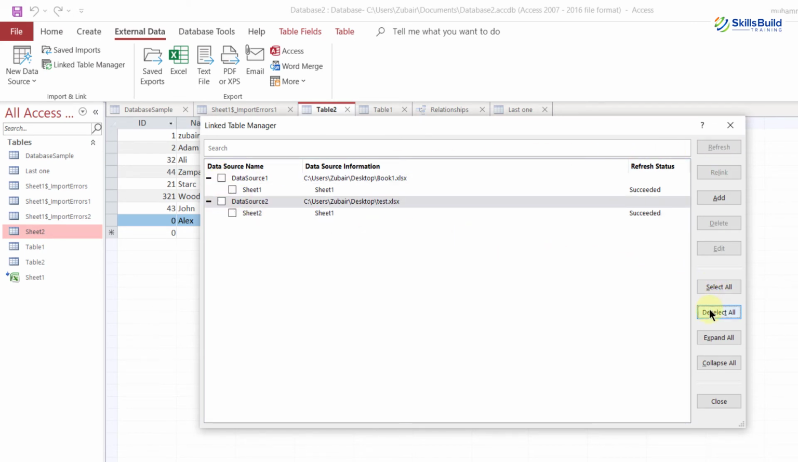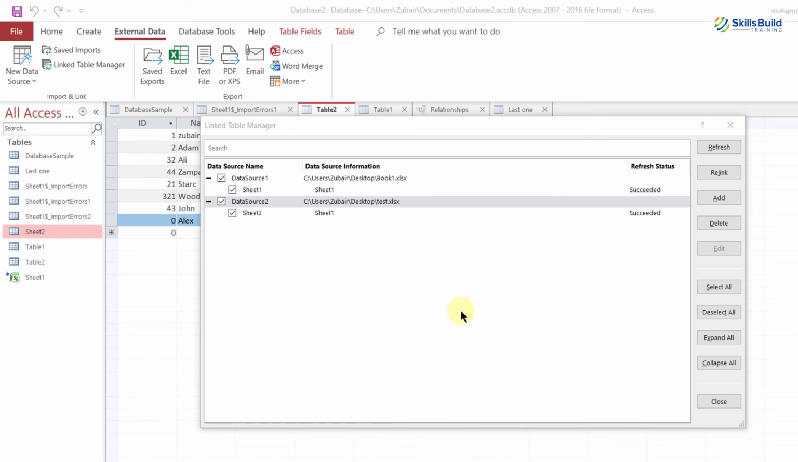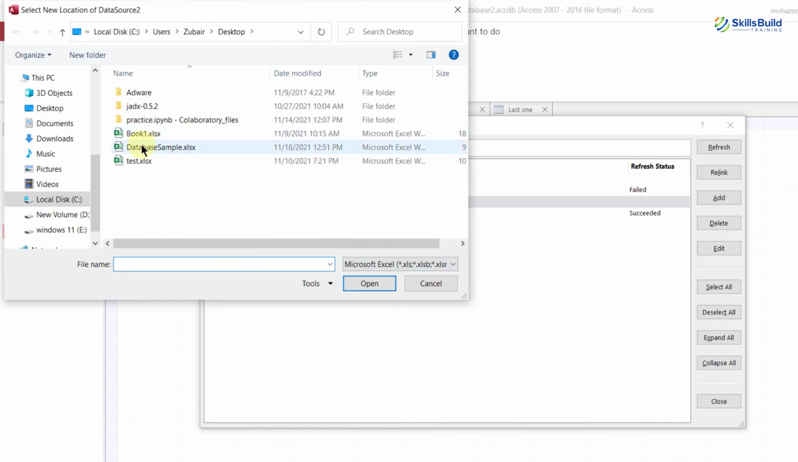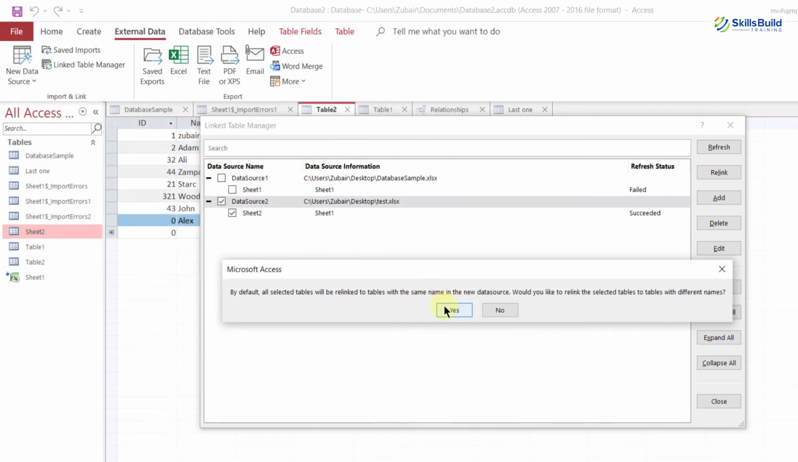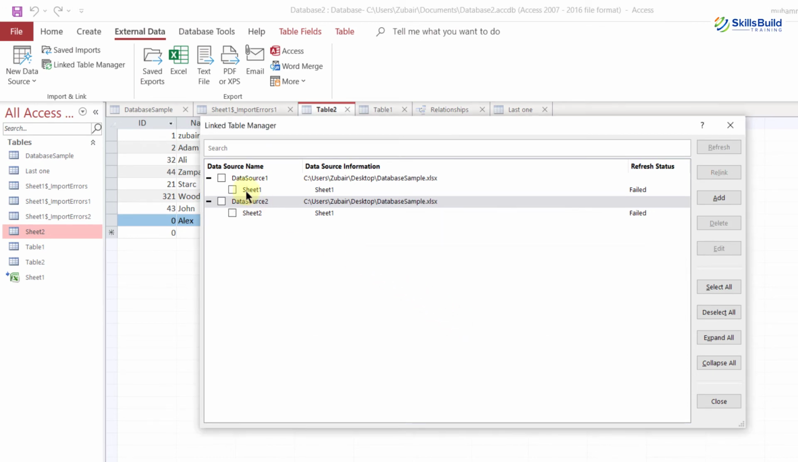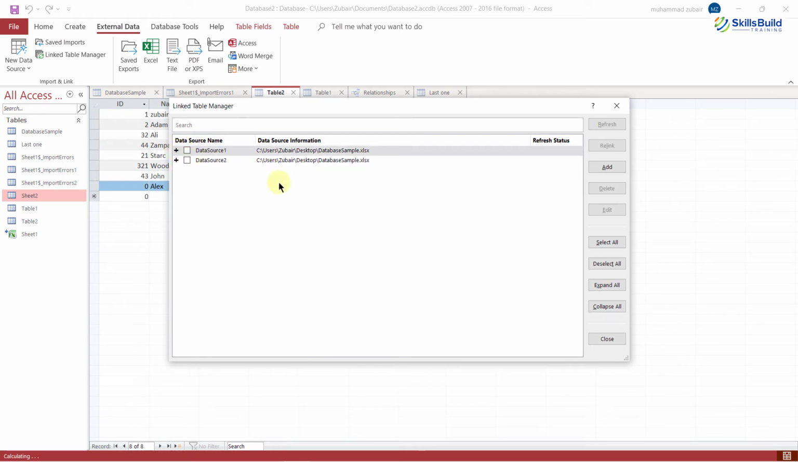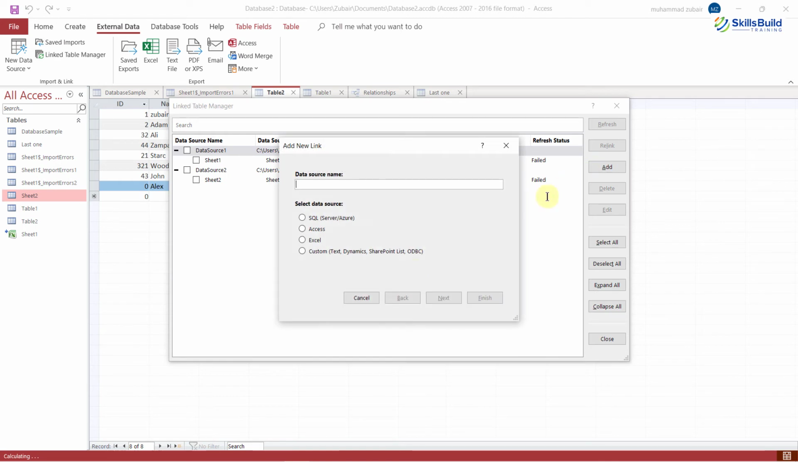Let's say you want to switch from a test to a production environment. You will need to change the data source location. And if your solution requirements have changed, you can also add or delete the linked table. Now in Microsoft Access 2021, this got changed a lot and it has been improved to an optimal level.